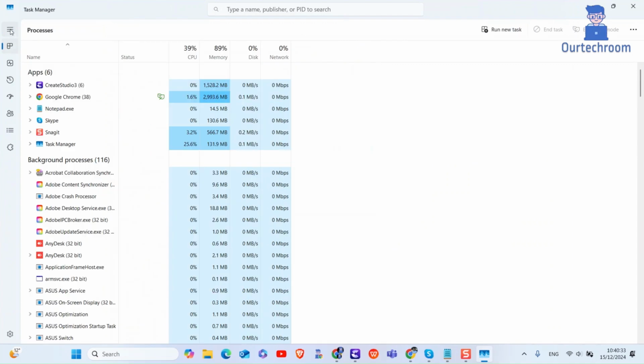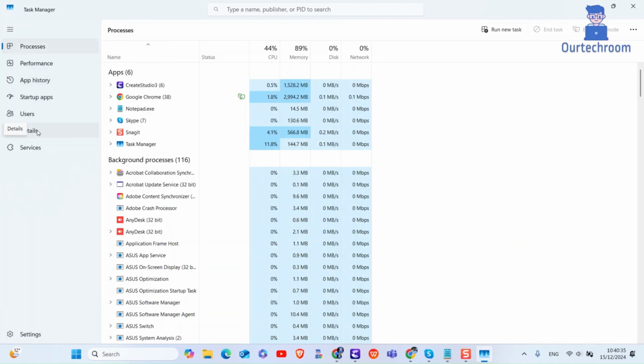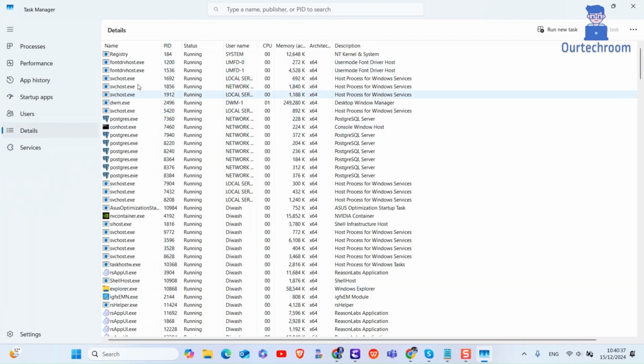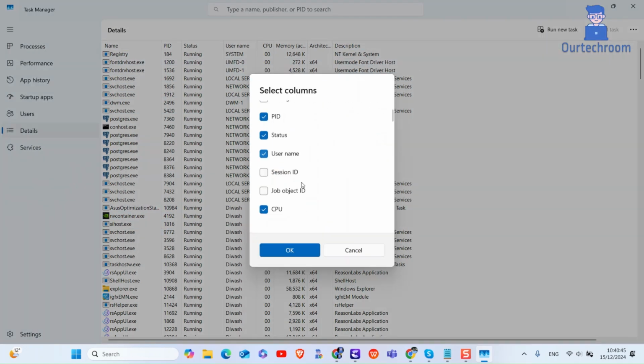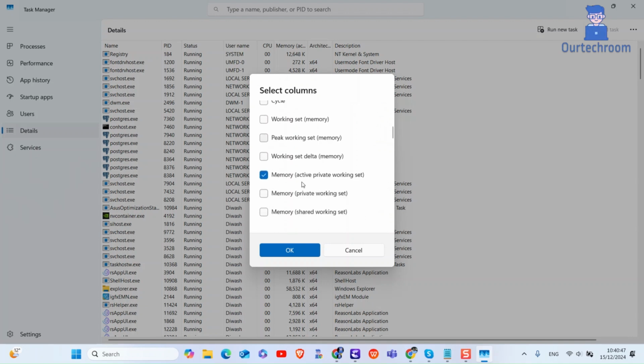Then click on Menu at the top. Next, click the Details tab to see all running processes. Now right-click on any column header and select Select Columns. In the pop-up, check the box for Elevated and click OK.